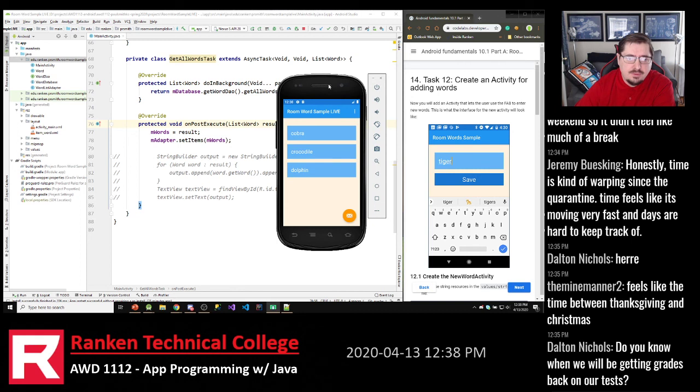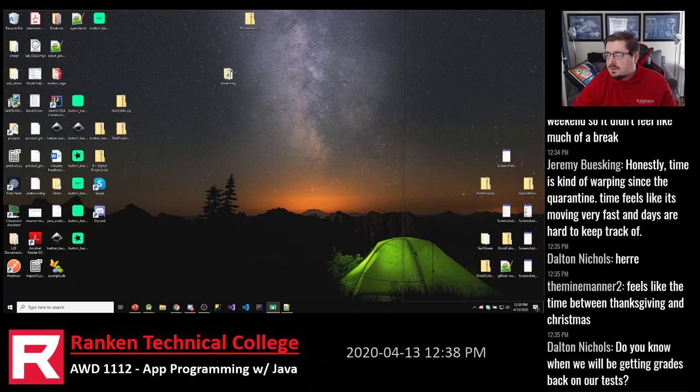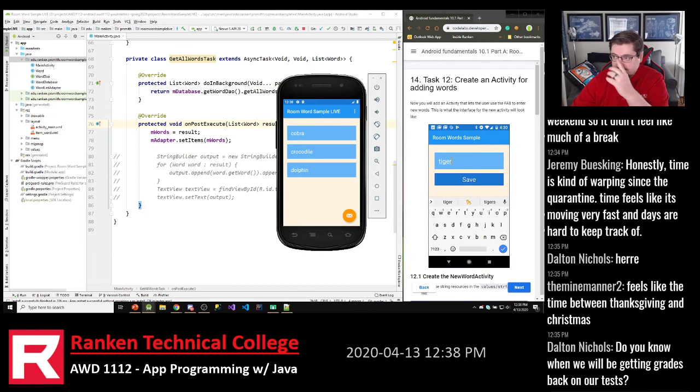So if you would, pull up the sample application that we worked on Friday. That should be your Room Word Sample or Room Word Sample Live, whichever of those two you called it. Where we're going to start is adding this new activity. It will look like this: just a simple text box where you can type in a word, and then a save button.